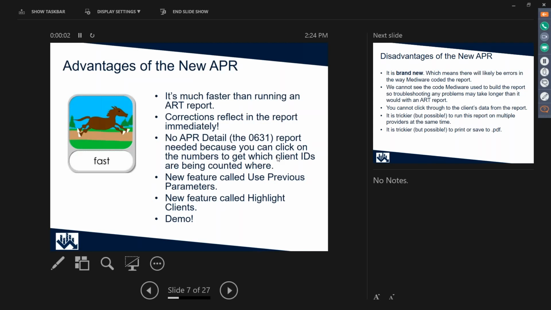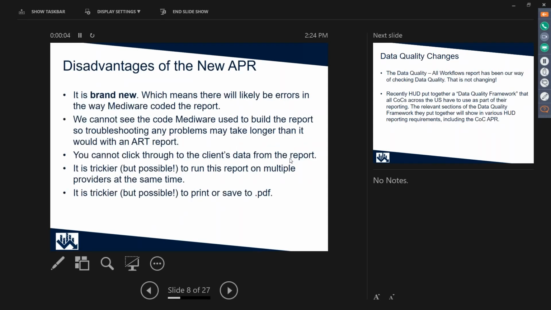So I want to go back to the slides, and the next thing I wanted to talk about is the disadvantages of the new APR. The first being that it's brand new, and we have already run into a couple of things that have been a problem, and we're working on those. I'll get to more details about that in a second, but there's going to be problems with any new report, whether it's from the HUD side or from MetaWare side.